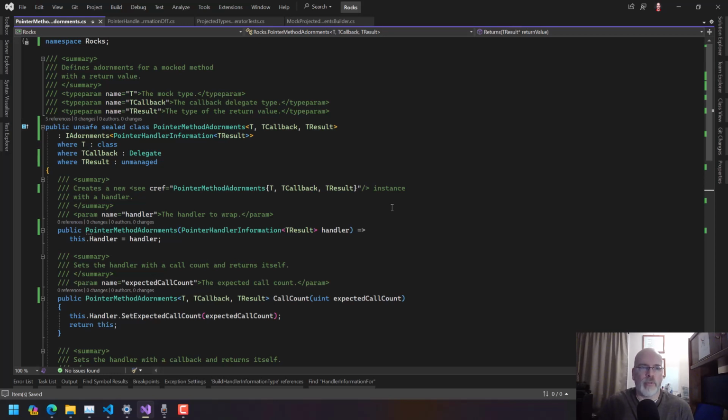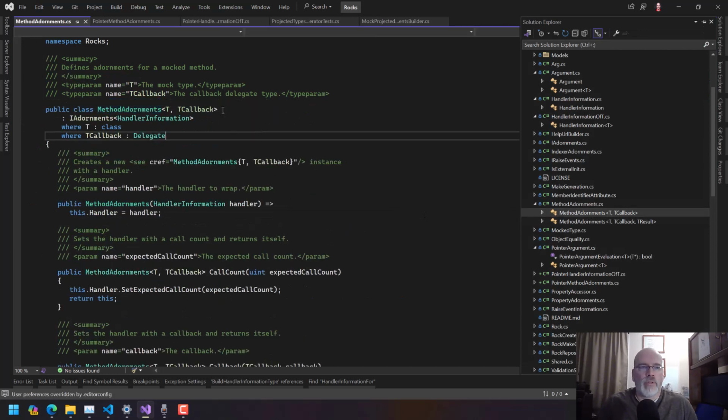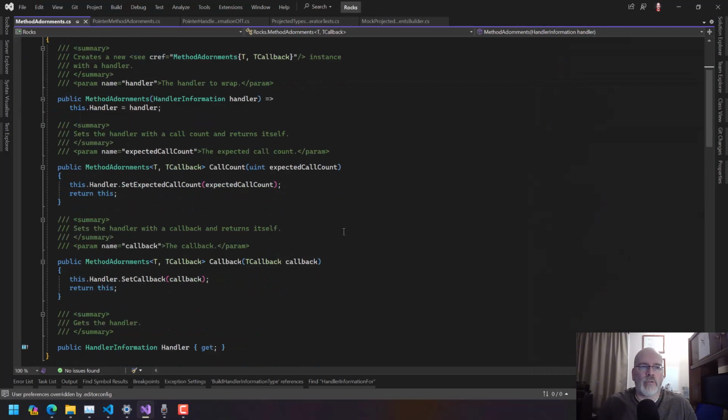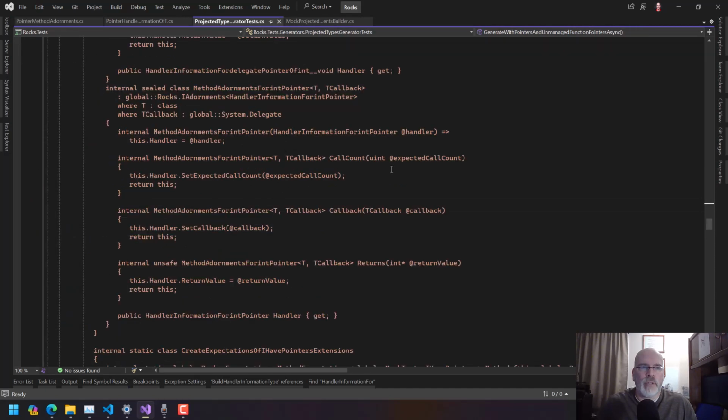There. And simple. If you have a method that is not going to return something that is a pointer, you can just use method adornments, because that actually just has TNT callback. That's a delegate. You're just passing this around. You don't care about what it is. But if you want to set the return value, and I think that's what we have in the test here, is the fact that, well, we have method adornments, but we want to be able to say it returns this. That's the difference.